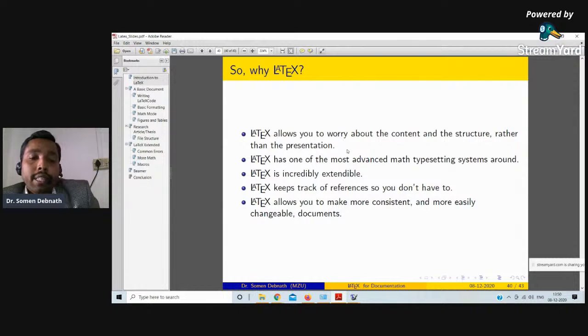Then it is incredibly extendable, so we can extend any kind of content you put there. We can make a very large file, large text, large content, or even large books by using this. It is easily extendable. It is just copying from one template to another template, and it will automatically adjust to the template. We just have to copy the content only.